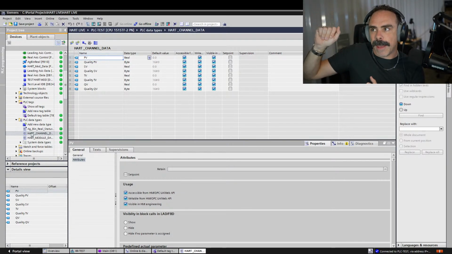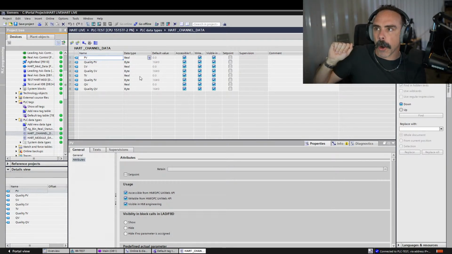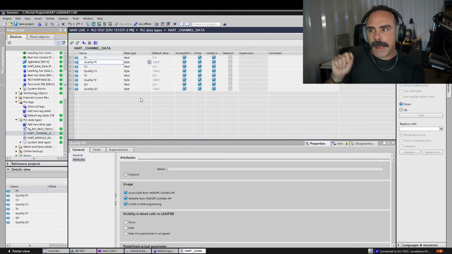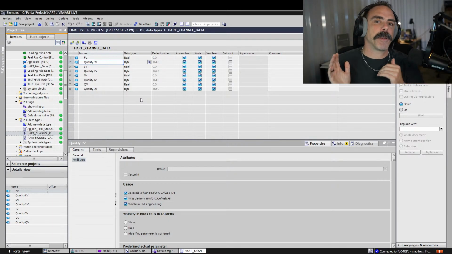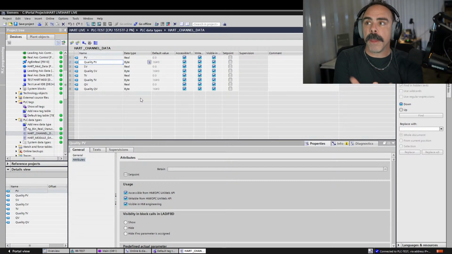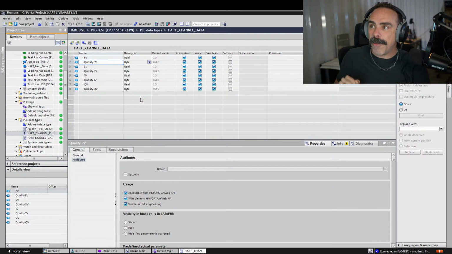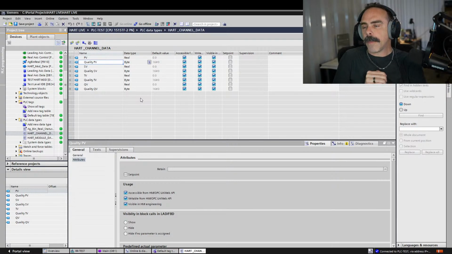The problem is when it actually interprets this, it doesn't take it as a byte. It can't take it as anything less than 2 bytes. And so it can only take it as a word. So it offsets everything, and it drives you crazy. So if you're using one of these, you have to manually go in and create your tags.